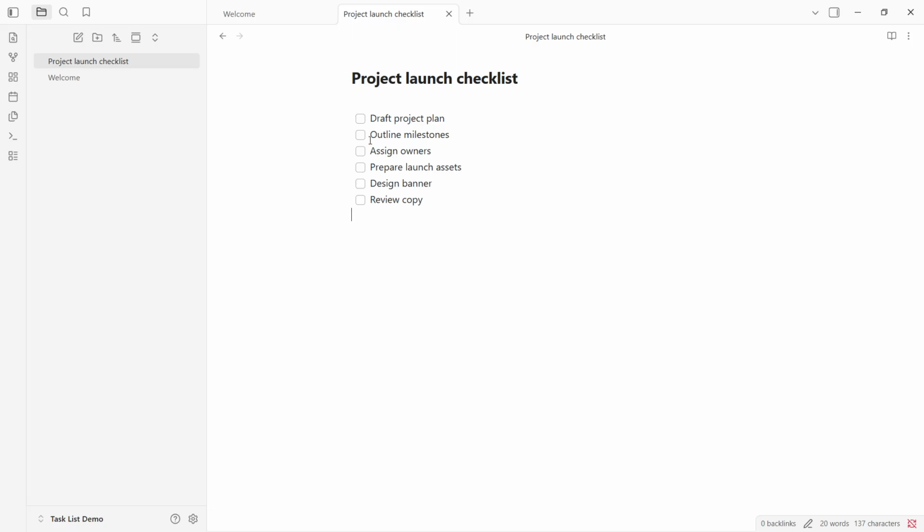Click inside the second task line and then press the Tab key. This will indent that line so it sits underneath the first task as a sub-item. Move on to the third task line. Click inside it and press Tab again. This indents the third line under the first line as well, making it another subtask beneath your first top-level item.